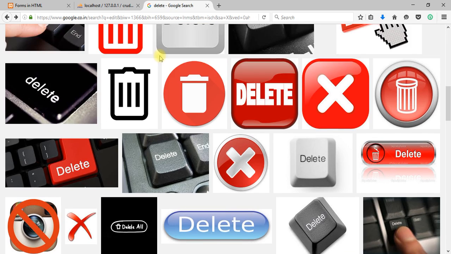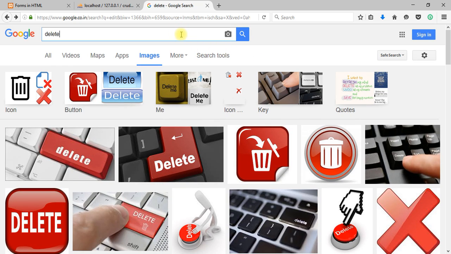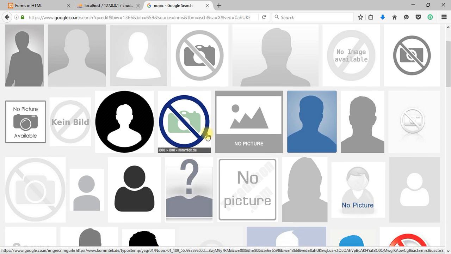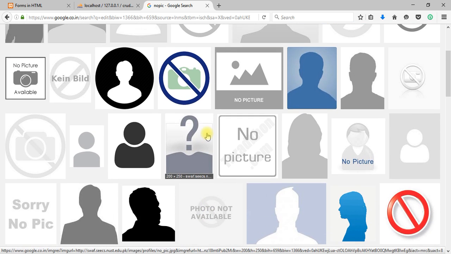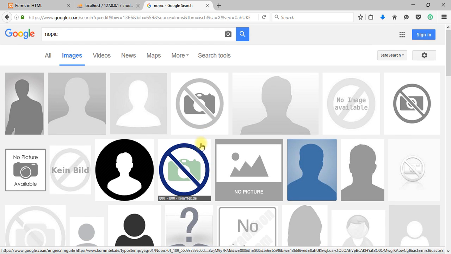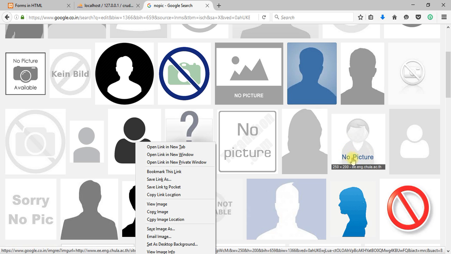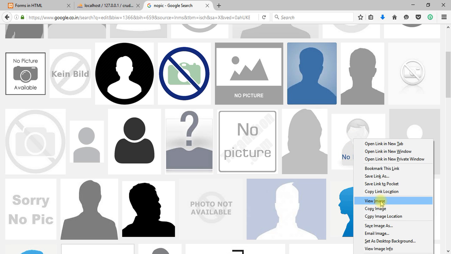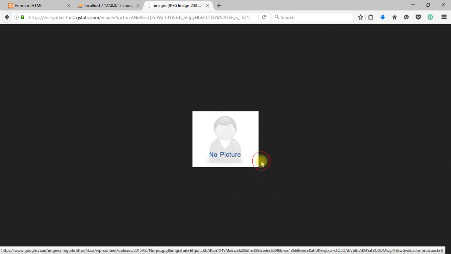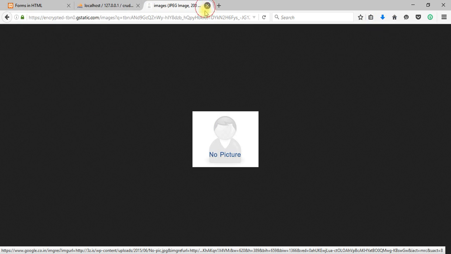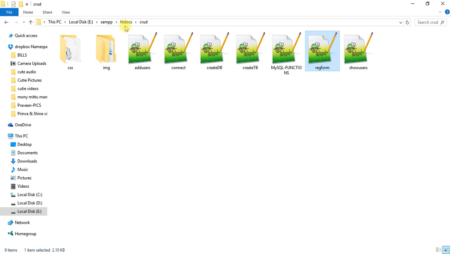The last one I'm going to add is no pic, and I hope I've got a lot of no picture photos, but which one is better for you, it is you who has to decide. So I'm going to probably go with no picture. So probably I might be taking this one. Oh, this one is better, no picture, it's already decorated. So I'm going to say view image, and save image, and here I'm going to name it no pic.